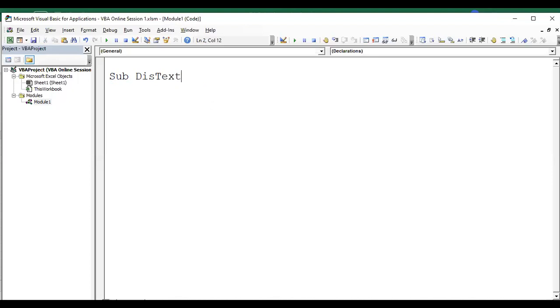Okay, now I mention it as display text. I'll say enter. Can you see that? Automatically, I'll get an open bracket and a close bracket and End Sub, so you don't have to type this. Sub DisplayText is the program name, and here I have the open bracket, close bracket, and then End Sub. Now, the space here is where I'll be writing my instructions. The whole thing what you see here is called a macro.